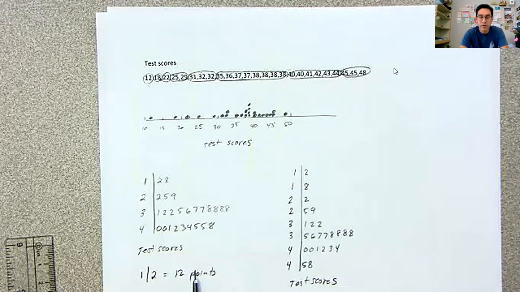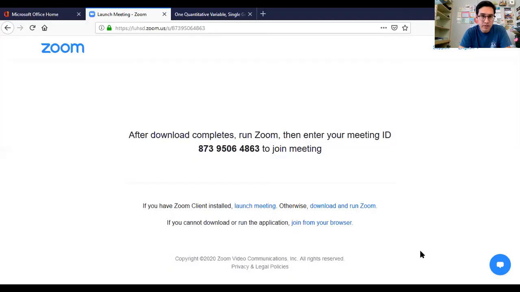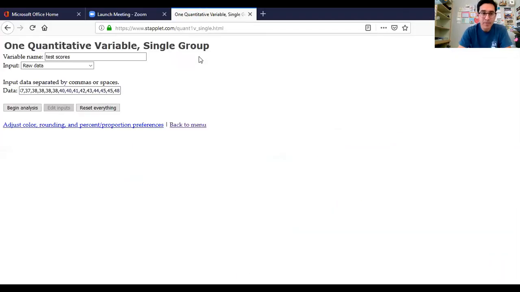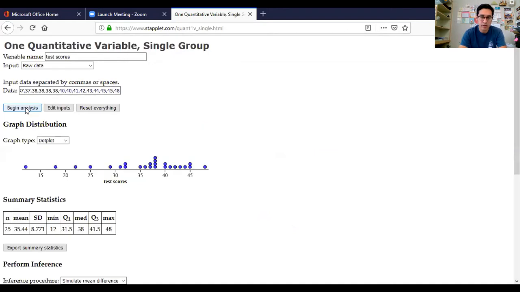Something else I almost forgot to mention is how you can create some of these graphs online. So let me switch over to the web browser. Okay. Yep. All right. So this is the slaplet.com website. Let's say that we had input all those test scores in here, and then the software could actually do many of these graphs.